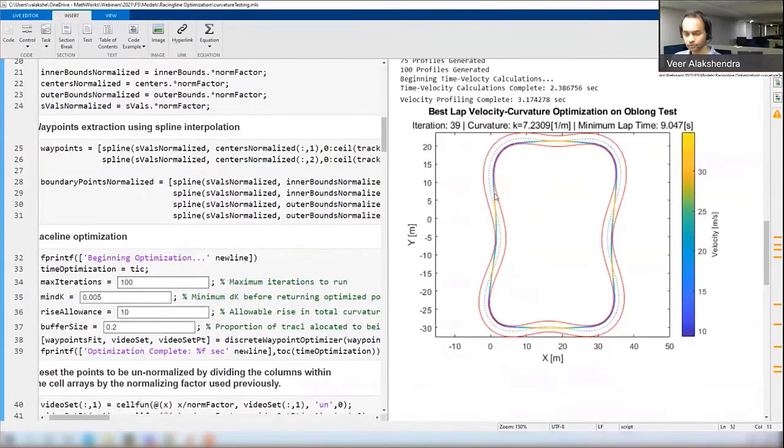Now if we come to the result, what we can see over here is that we have the center line, which is the dashed gray line, and then we have this colorful final best lap that he's obtained from his code. As you can see, when it is getting the straight path, it is taking advantage of the maximum velocity, and at the turns it is reducing the velocity, which is fair enough. I would say the results are fair enough.